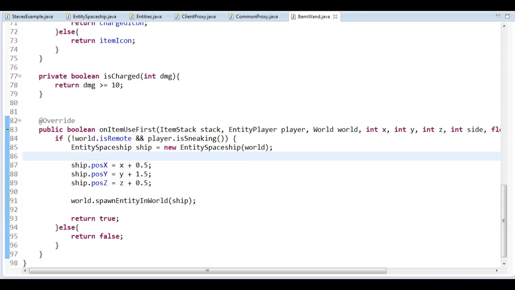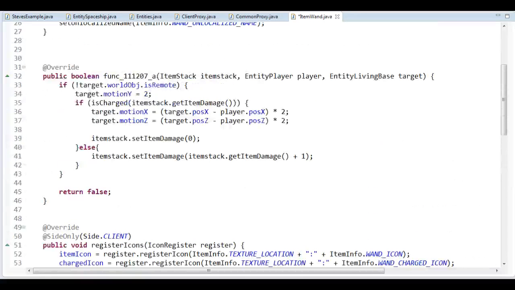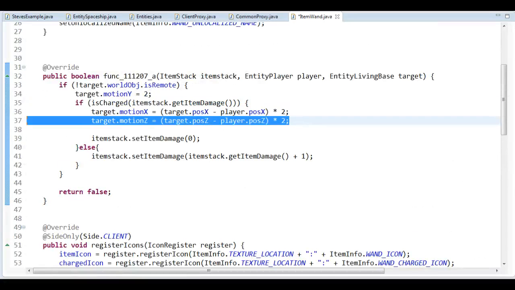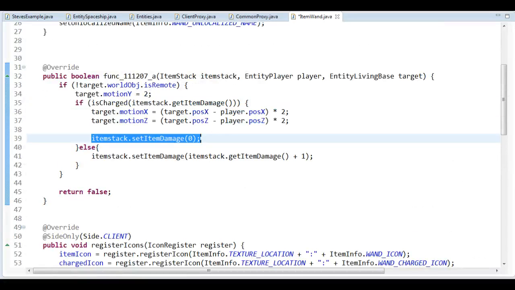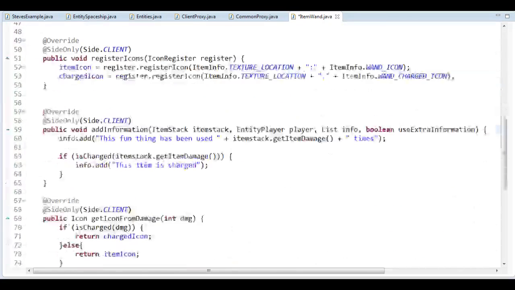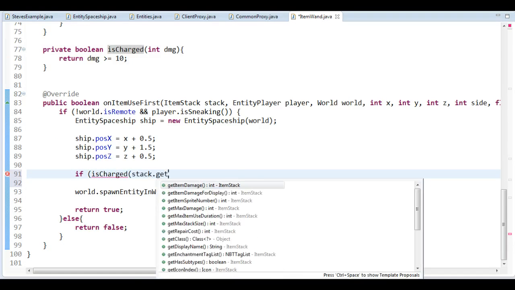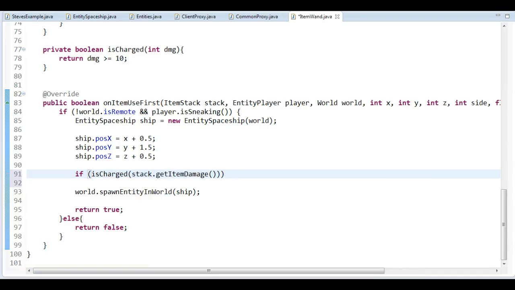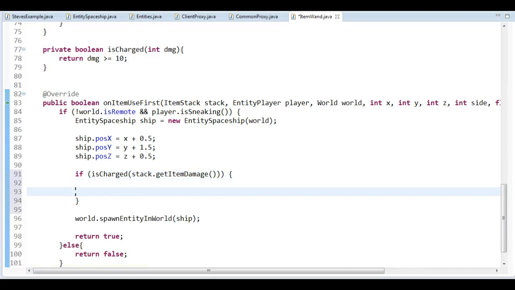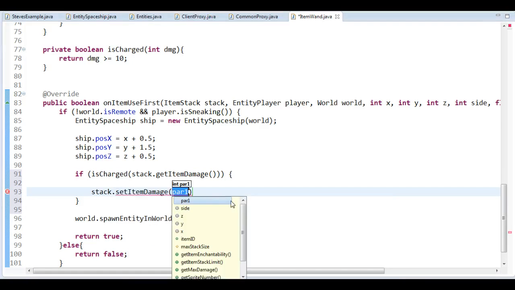And how do I want to do this? Well, of course I want to do this in the wand. And we've seen how I have done this before when we used the charged level up here. If it was charged, we wanted to shoot the mob away from us and then reset the item damage, otherwise we would increase the item damage. So I'm just going to do the same thing here. If is charged, that's the method up there, stack dot get item damage, so that's the item damage of the wand. Then if it is, we want to set the item damage to 0, so that resets it.